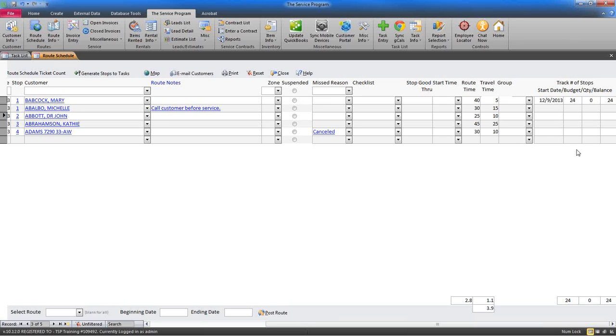So far, does everything make sense on this page? Any questions? Good.